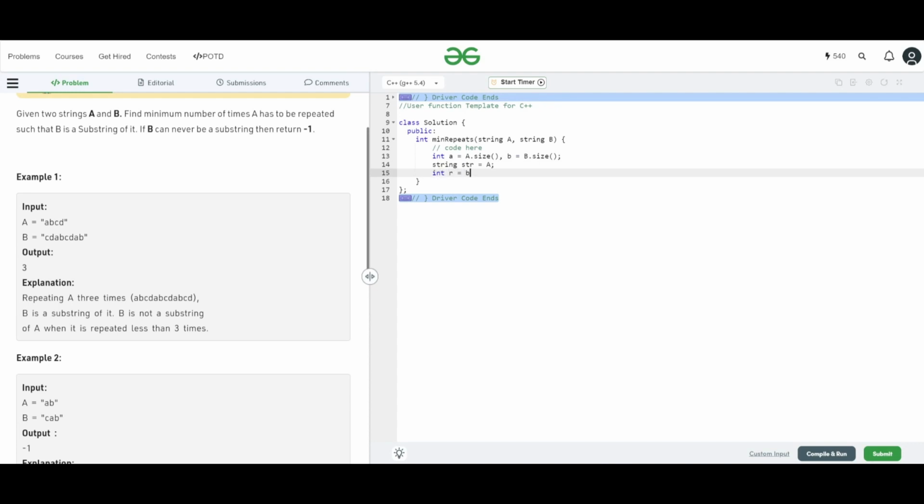Next, we need to determine how many times a needs to be repeated in order to make str at least as long as b. We do this by dividing the length of b by the length of a and adding 1 to the result. This value r is used in a for loop to repeat a r times and concatenate it with the existing str. Finally, we use the substring function to search for b in str.